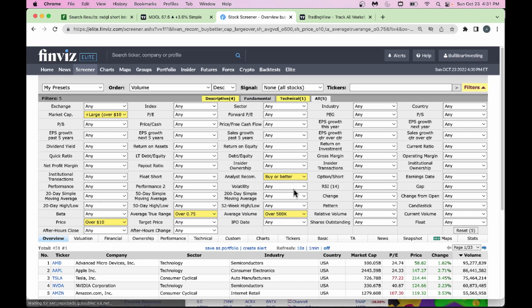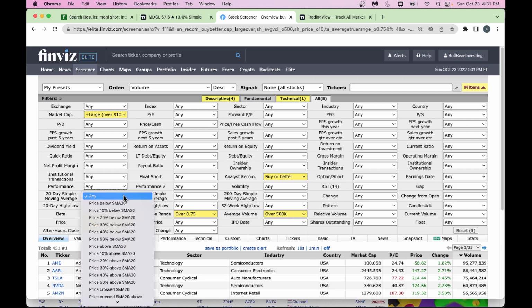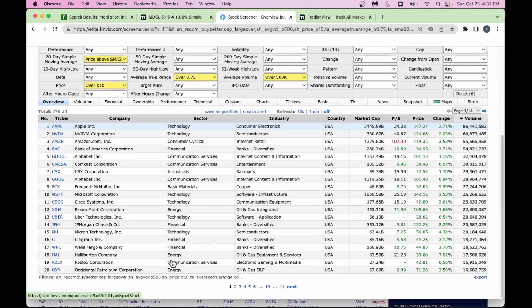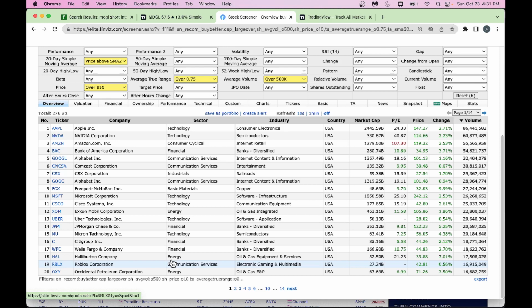And many of you want to trade the stocks which are doing well from a moving average perspective. You could just go here. We got 20-day moving average. You can say, I want the stock to be above the 20-day moving average. There you go. You get a little more filtered stocks here.